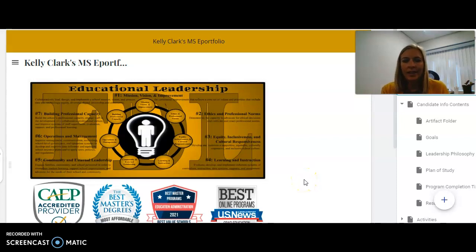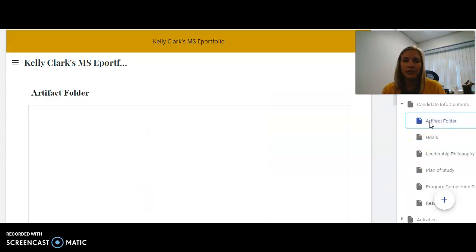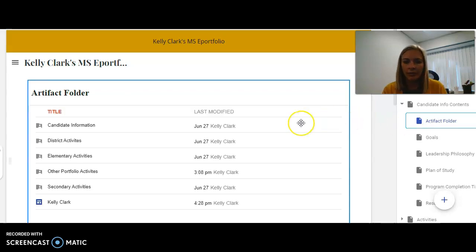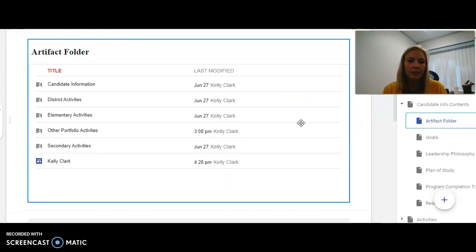Hello everybody. I'm going to walk you through my ePortfolio on educational leadership. To begin with, I am going to go down to the candidate information and show you how I organized my artifact folder. I put it into folders here. I have the candidate information in there.